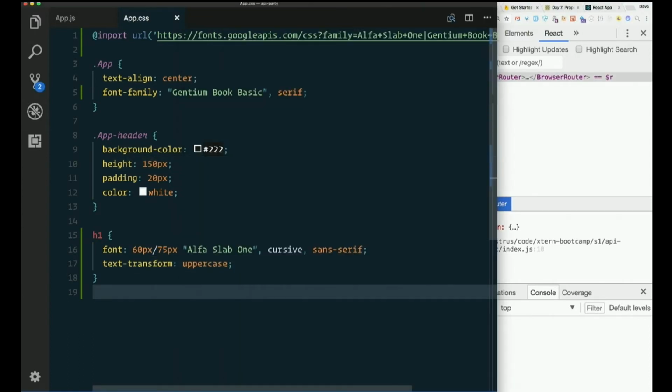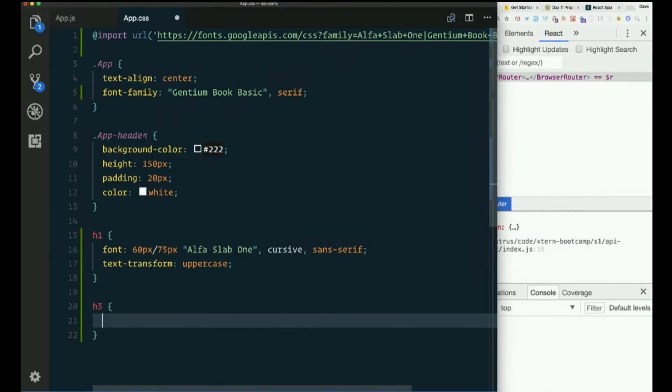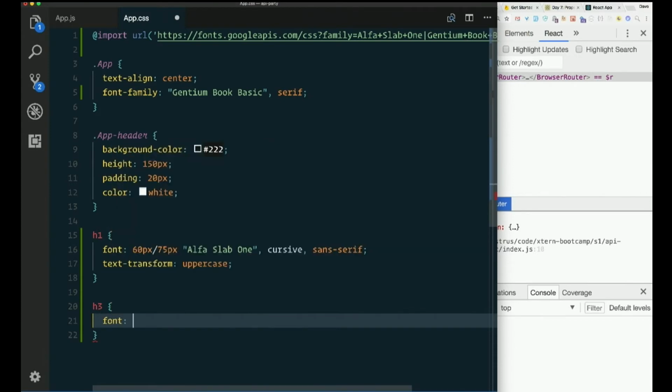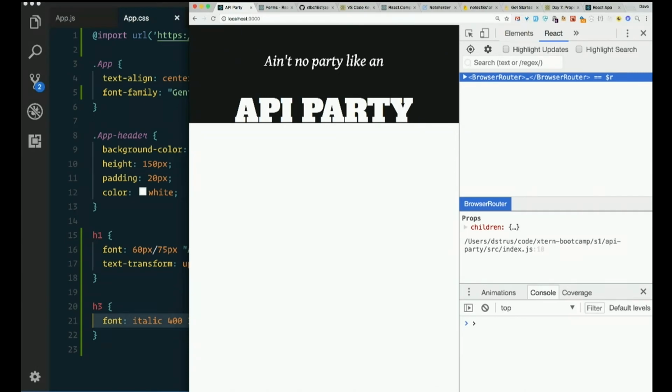Slightly more dramatic looking. Let's go ahead and style that H3 a little bit too. I'll again use the shorthand font property. We'll say italic 400. So that is font style followed by font weight. 30 pixel font size. 40 pixel line height. We'll use Gentium Book Basic font family with fallback of serif. Beautiful. Ain't no party like an API party.